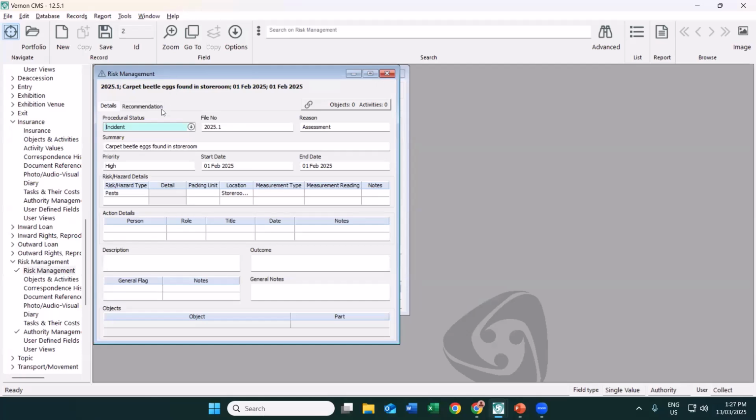So here I've marked that I've got a procedural status of incident. That's something that's come out of one of our routine assessments. And the particular incident was that we've found carpet beetle eggs in one of our storerooms. So that's something where that particular pest then could spread amongst a range of different textiles that we've got in that storeroom.